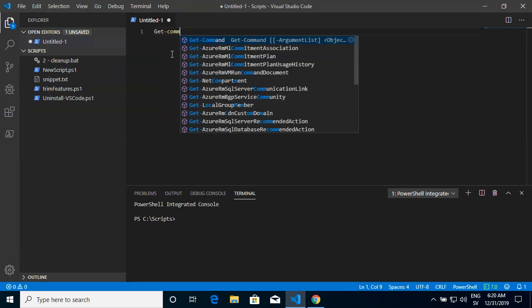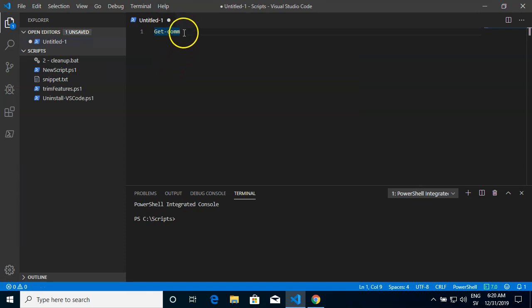and Get-Command. This is nice to know. You need to type PowerShell with lowercase, otherwise it doesn't work.